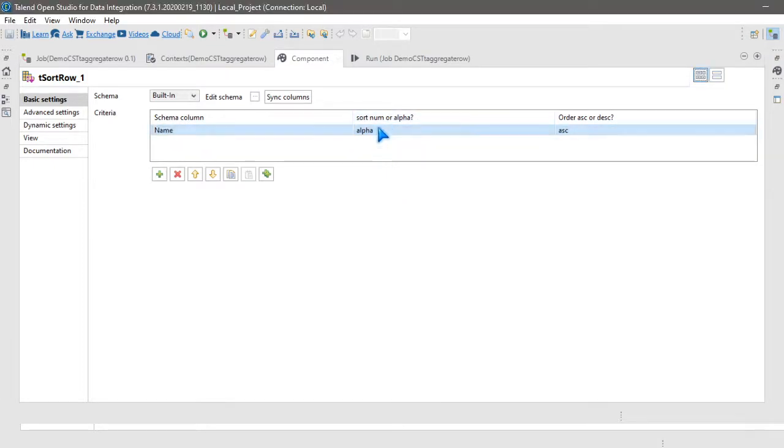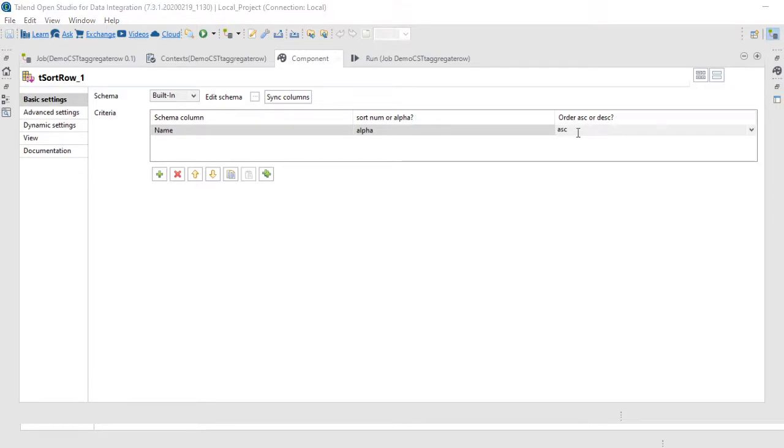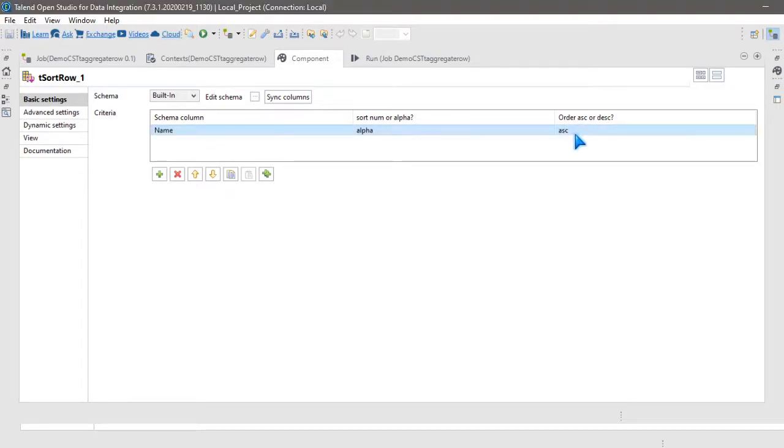Num and alpha mean whether you want to sort numbers or alphabets. Here I want to sort the output based on the name. Name is a string, so obviously I should select alpha. Alpha means alphabet value, and based on the alphabet value, you choose whether you want to print the output in ascending or descending order. Here I have selected ascending order. So it will print the output in ascending order based on the alphabetical values.